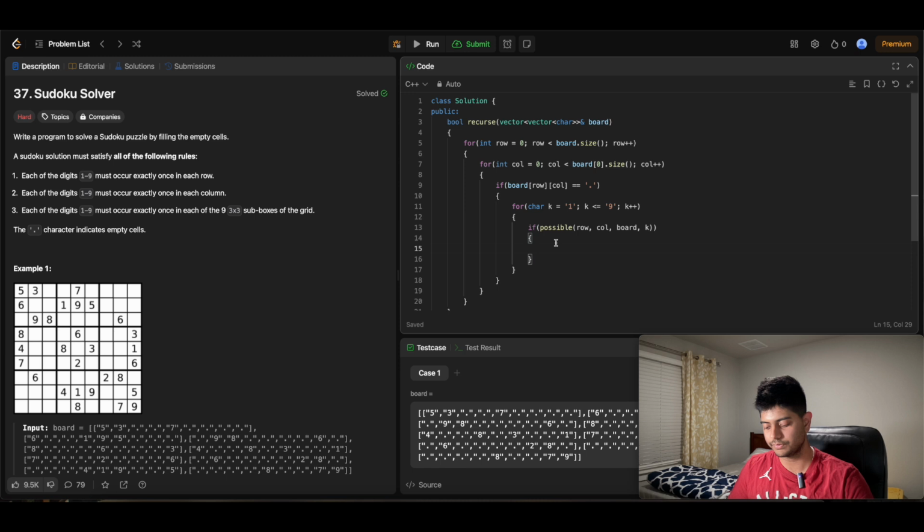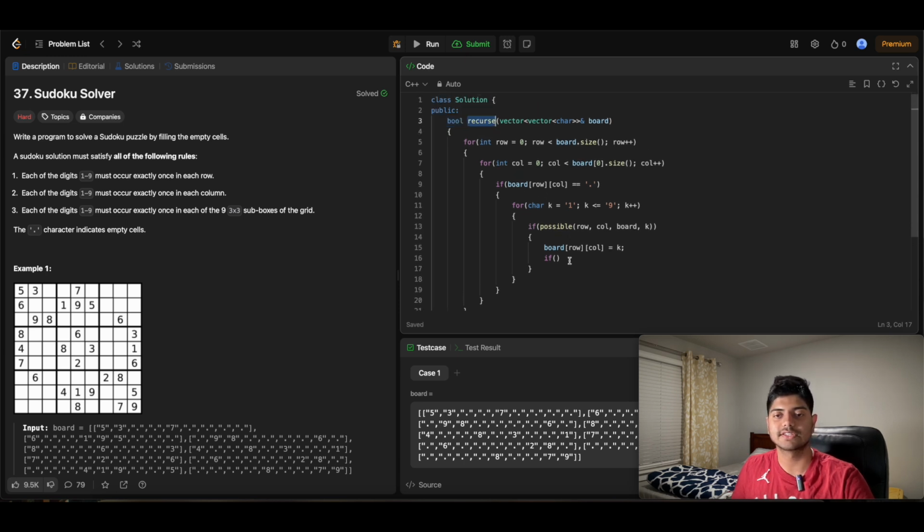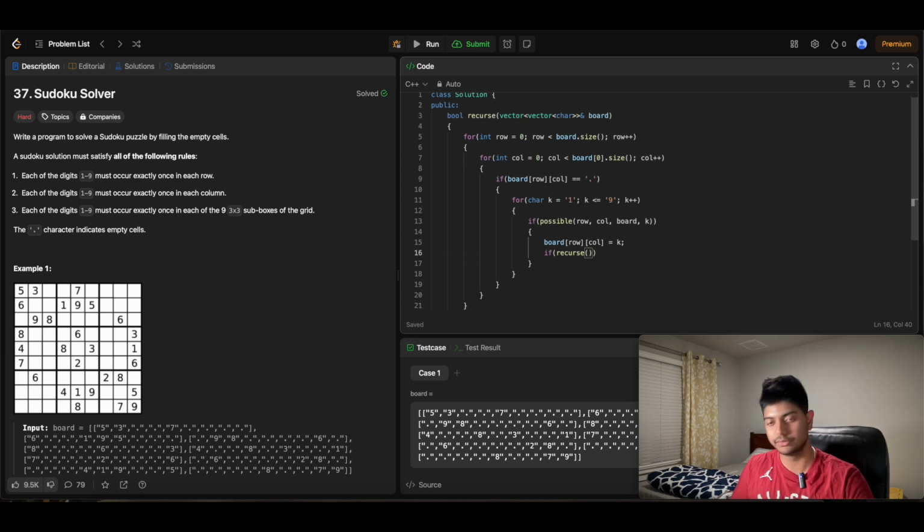So if it is possible, then remember, we want to change the current row column value to k, right? That board value is going to change. Now we're just going to recurse, right? Again, we're just going to call this recursive function. And since we changed the board value, we're not going to ever come back to the same row column. It won't be empty, right? It will actually have a number this time. So recurse, and essentially we're just passing the board.